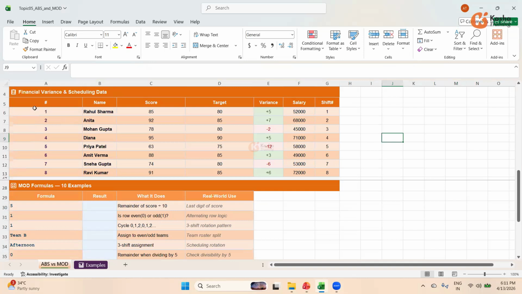Now, you can see the financial variance and the scheduling data. So we have a total of 8 rows of data with the name, the score, the target, the variance, the salary and the shift. We're going to apply all these different formulas and see how we can achieve what function.